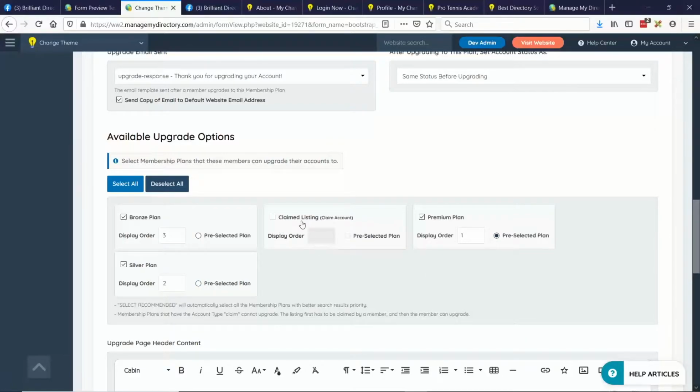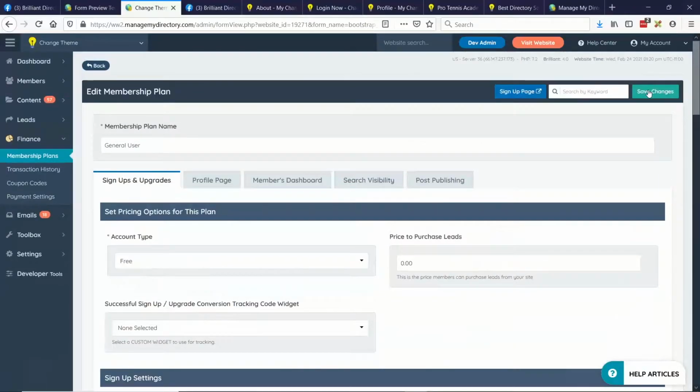Just a note here, so you see this one, claim listing. People can't actually upgrade to membership plans that are set to be claimable listing accounts. Those are usually where the website owner imports some member data and then sets them as, hey, come and claim this listing. So claim listing accounts are not able to be upgraded to. So we have these 3 plans, and I'll save the changes.